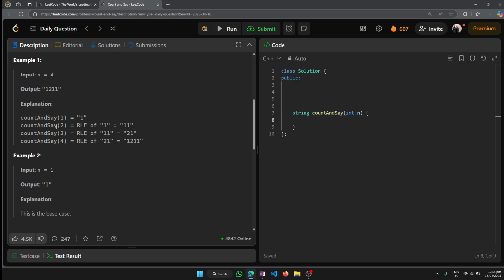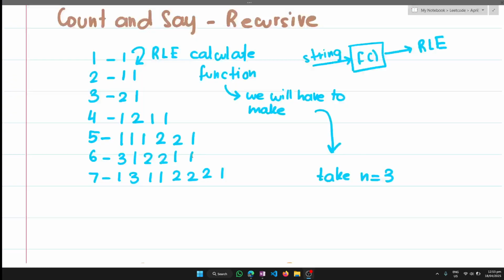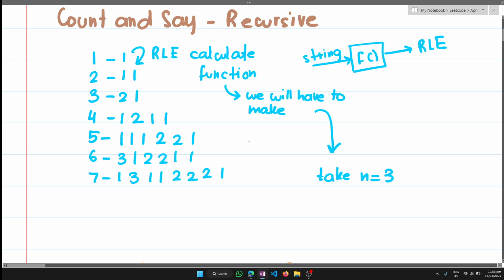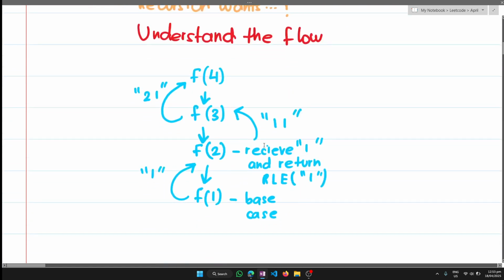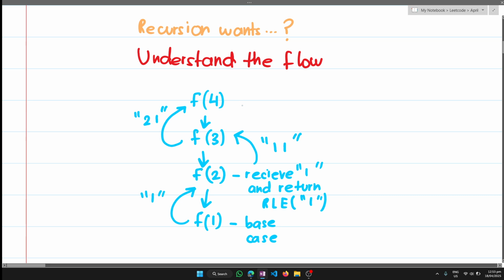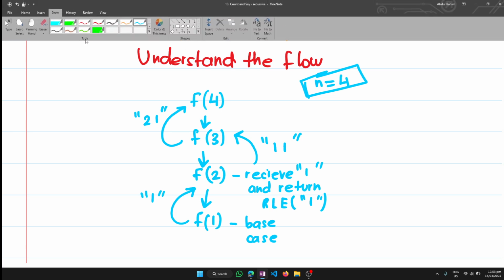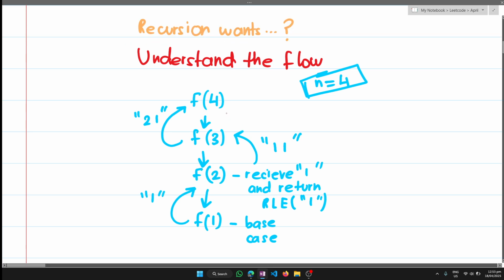Let's do it over here. Let's see, how are we going to do this? Let me tell you. Recursion wants you to only understand one thing, and that is the flow of how it works. In order to solve n equals 4, you're given n equals 4 and you need to calculate the answer for this. Let's understand how the flow is going to look like.